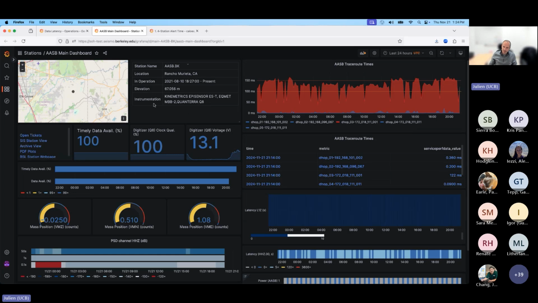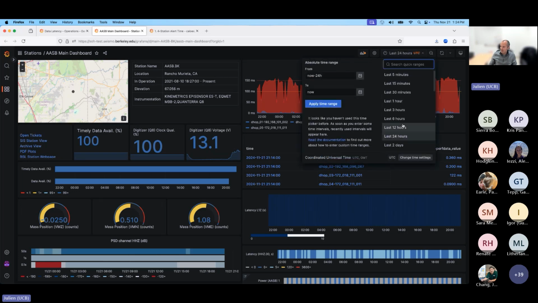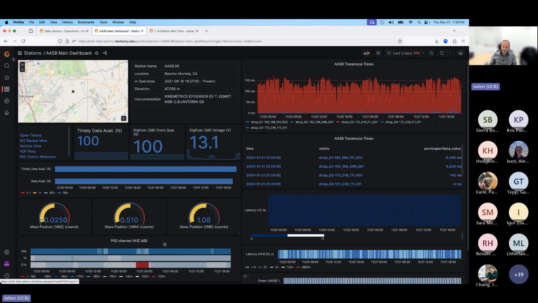For example, here you have basic information about the station that comes from SIS, a map. You have some main metrics, timely data availability. For us, that's really the main metric: how much data arrived on time over a certain time period. And again, all these metrics will adjust depending on the time period you select here, which is also very nice. So now it's the last 24 hours, but if you want to look over the last 2 days, all these graphs immediately adjust to this time period.